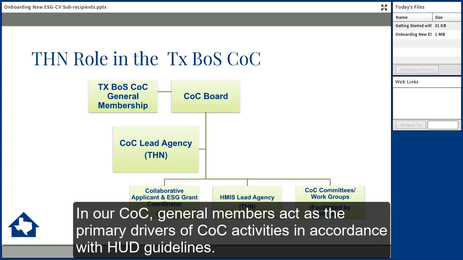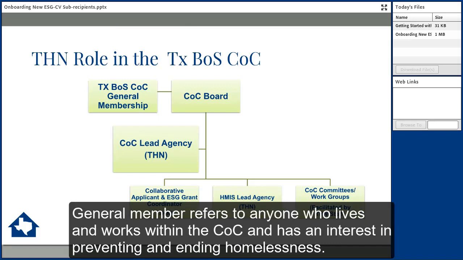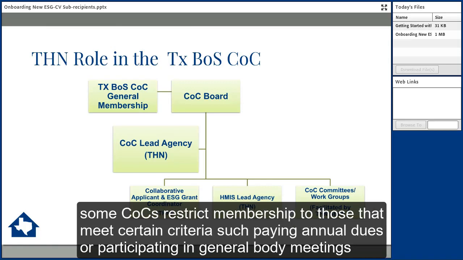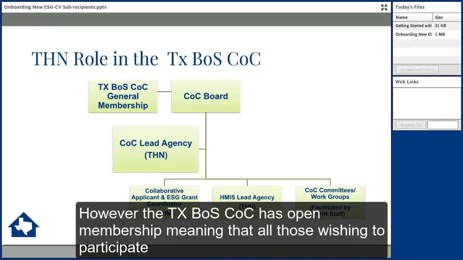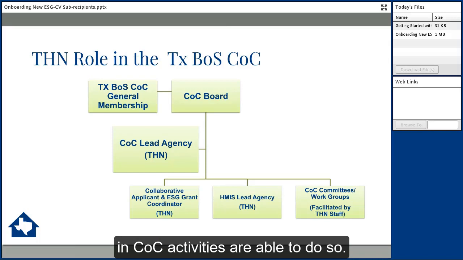In our Continuum of Care, general members act as the primary drivers of COC activities in accordance with HUD guidelines. So a general member refers to anyone who lives and or works within the COC and has an interest in preventing and ending homelessness. Some COCs restrict membership to those that meet certain criteria, such as paying annual dues or participating in general body meetings. However, the Texas Balance of State Continuum of Care has open membership, meaning that all those wishing to participate in COC activities are able to do so.